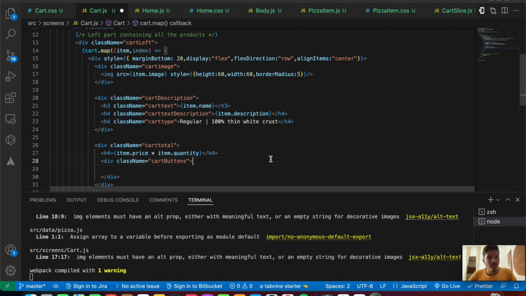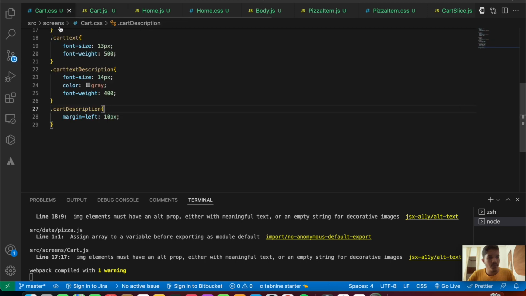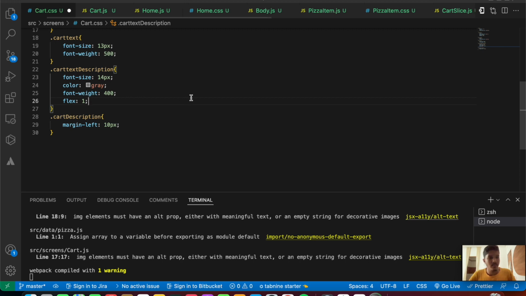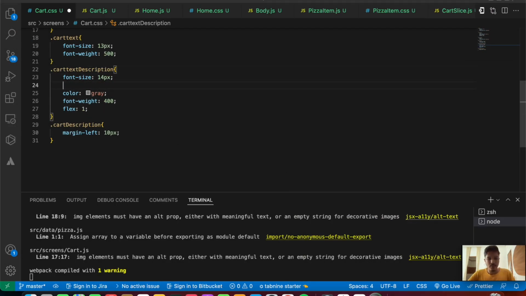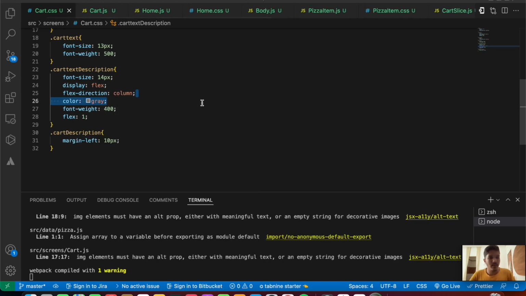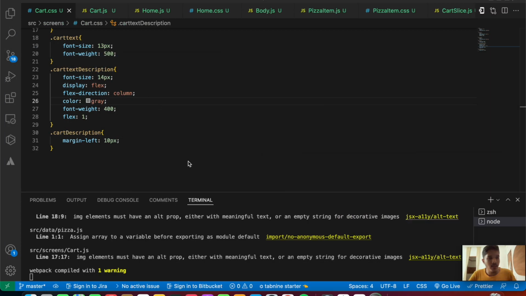Okay, and what we have next is, yeah, we forgot to give a flex of 1 to the card description. So let's save the file. So for the card description we're going to give a flex of 1. Okay, nothing is working because I think we have not applied a display of flex, right? So we're going to say display of flex and flex direction of column, and I think now it should work because we have given flex of 1. And no, still it's not showing up because we need to push this towards the right.